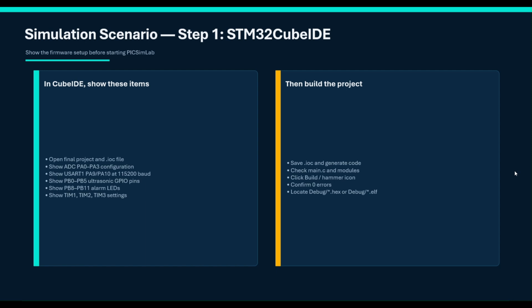Now I start the simulation preparation from STM32Cube IDE. I open the final project and the .ioc file. I show the pin configuration: PA0 to PA3 for ADC, PA9 and PA10 for UART, PB0 to PB5 for ultrasonic sensors, and PB8 to PB11 for the alarm LEDs. I also show the timer configuration. After that, I build the project and confirm that the firmware is generated successfully with no errors.